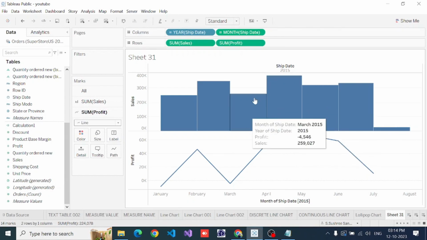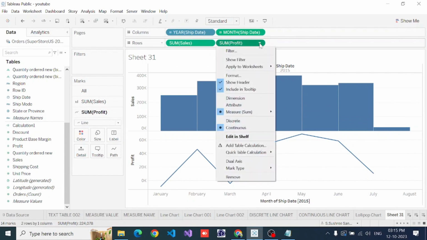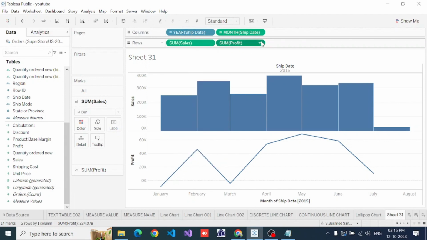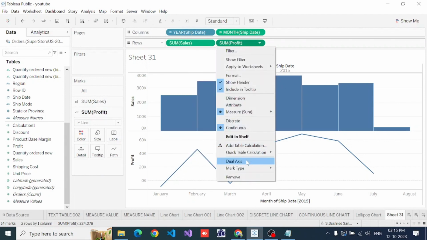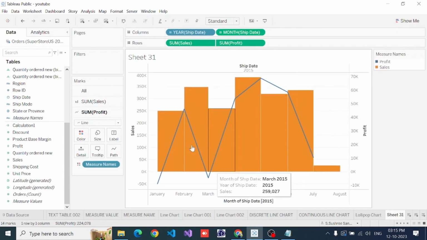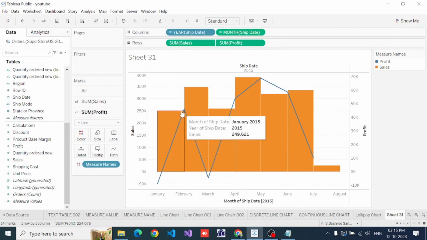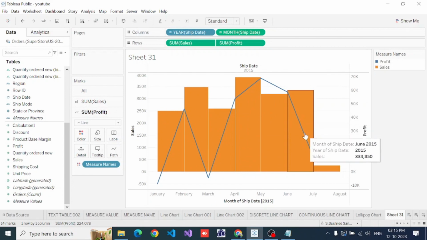Okay, then just click on the second field and click on dual axis. Okay, always remember one thing, you cannot do it in the first field, because see, in the first field there is no option of dual axis, right? But in the second field you will find the dual axis option. Okay, so just click on dual axis and see, it is the sales part and it is the profit part, so that you can easily understand.